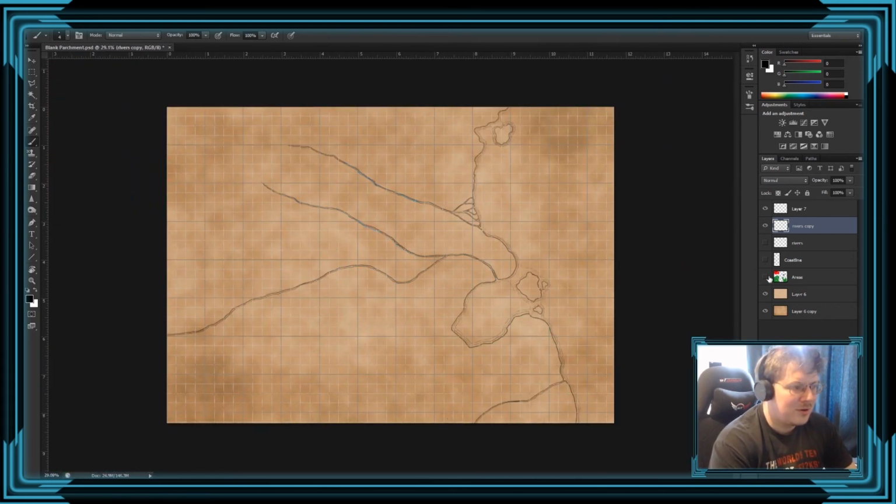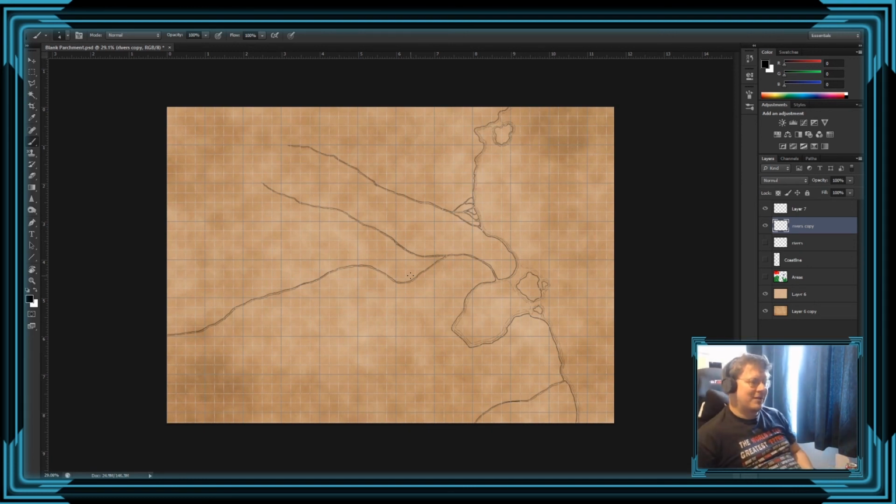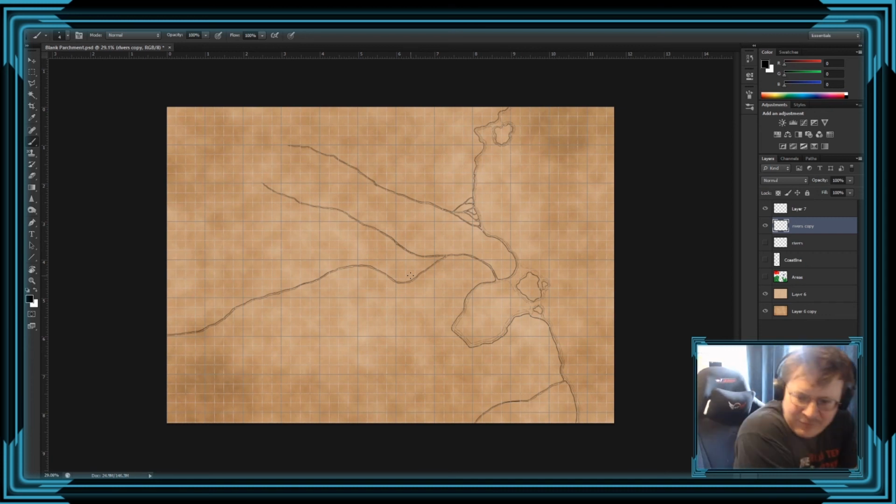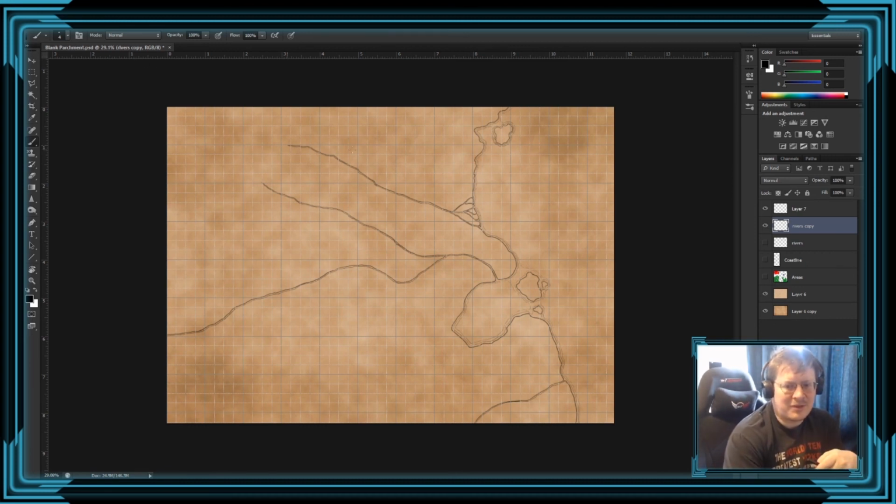So, all that doesn't look terrible, does it? So, rivers in place, coast in place, with a few islands. Next will be the mountains and the forest, but I'll do that another time, but for now, that's it. I'll see people next time.